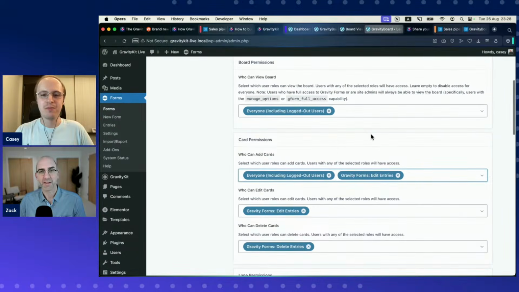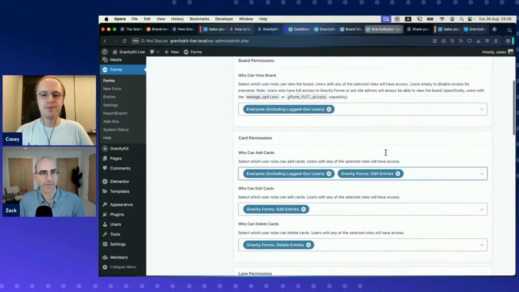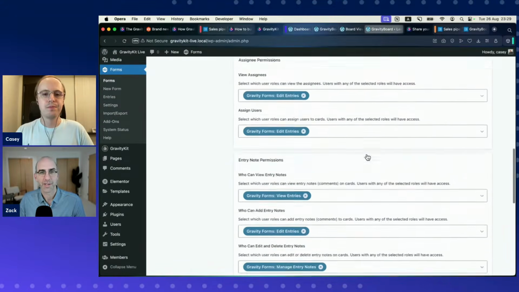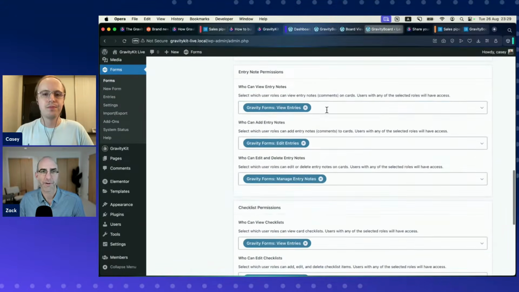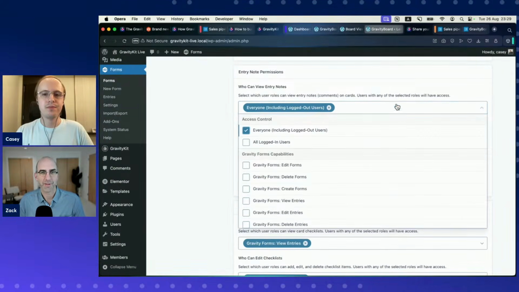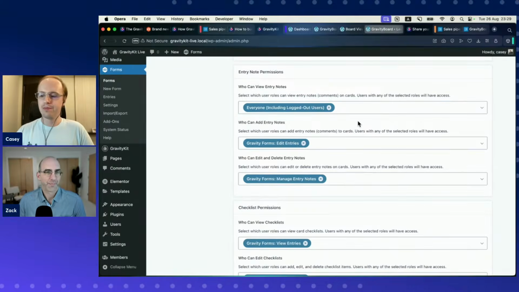One of the cool things is, if everybody can view a board and everybody can view the cards on the board, you can also say everybody can add notes to a card. And that lets people leave comments on, for example, feature requests. So somebody can say, I would love for this to be implemented. And so that's an example of how granular you can get. Yeah, that's a great point.